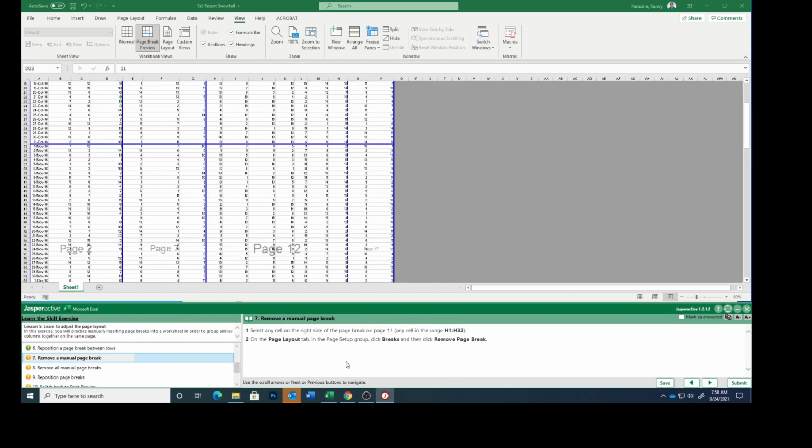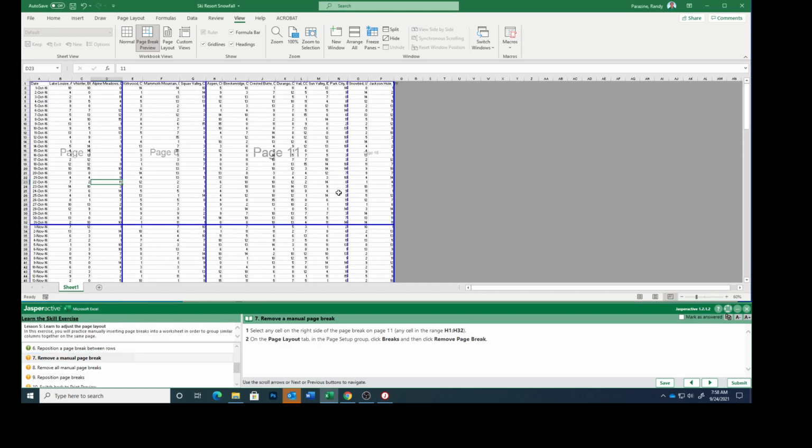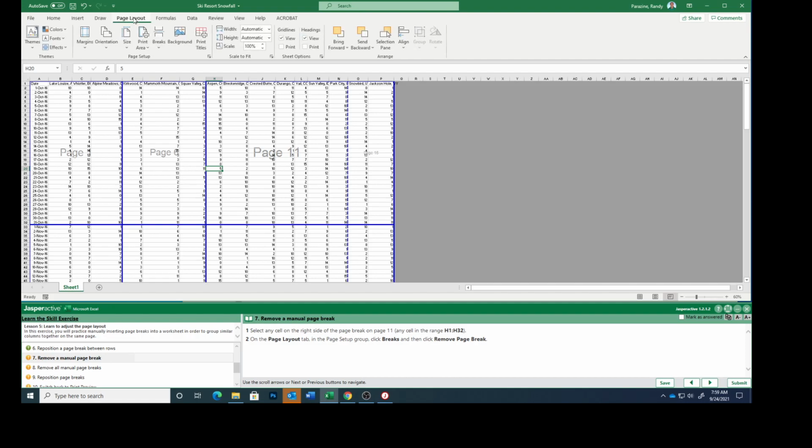Select any cell on the right side of page break on page 11. From H1 to H32. Okay. On the Page Layout tab in the Page Setup group, click Breaks. Page Layout, Breaks, Remove Page Break. And it took that one out that we had put in there. Mark as answered. Go to the next one.